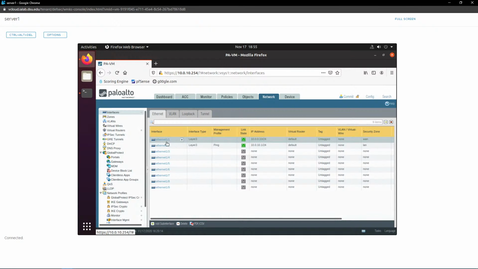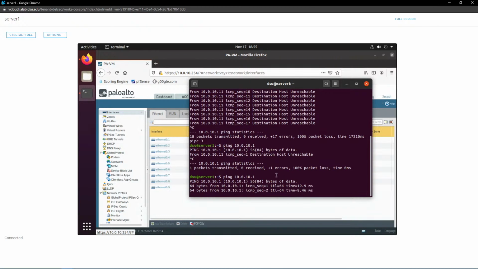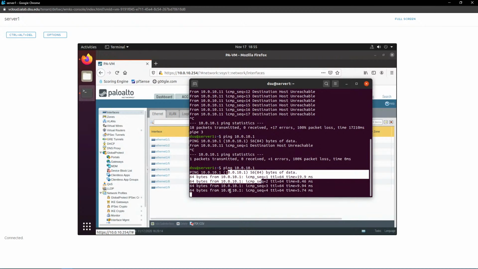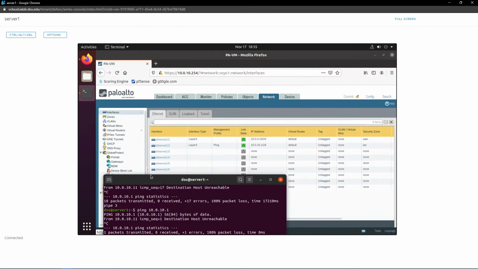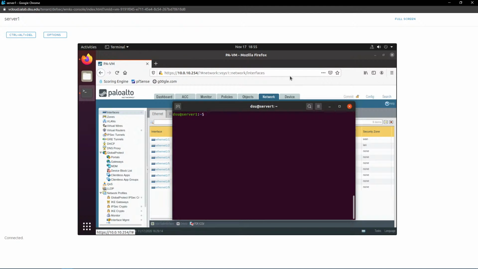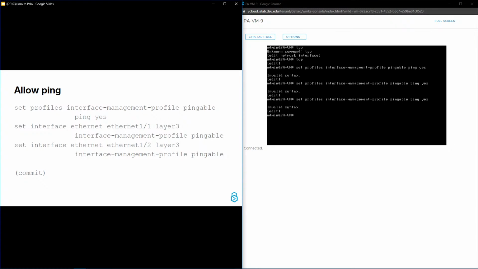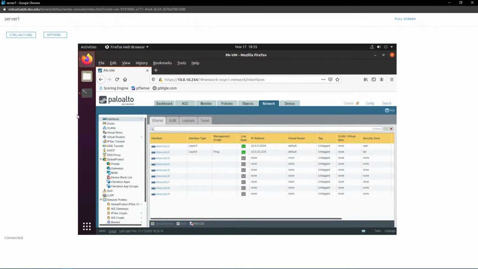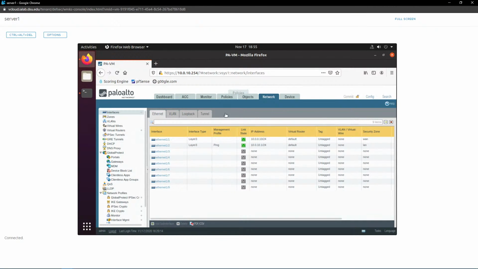Okay, so now we have almost everything set up. Now, is it going to be happy and work with us? Hey, look at that. Now we can ping that first interface because it added the pingable management profile to it. So, let's see, next. Yeah, don't have anything. Okay. So now, interface glitch.